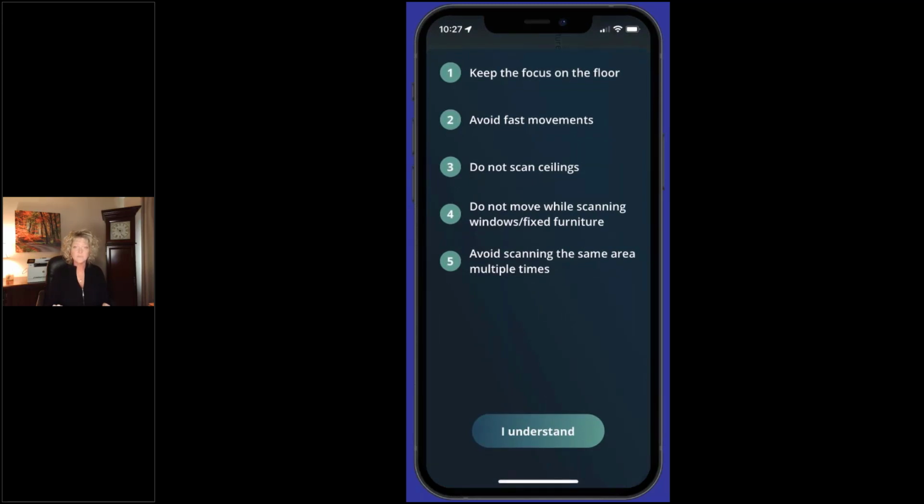And then it's going to give you some pretty basic instructions, but I say it's so easy a chimp could do it. Basically, you're going to focus on the floor, so you're going to angle toward the floor. You're not going to move fast, because it will tell you you're moving too fast or you're too close. It will tell you, while you're scanning, don't start moving furniture.